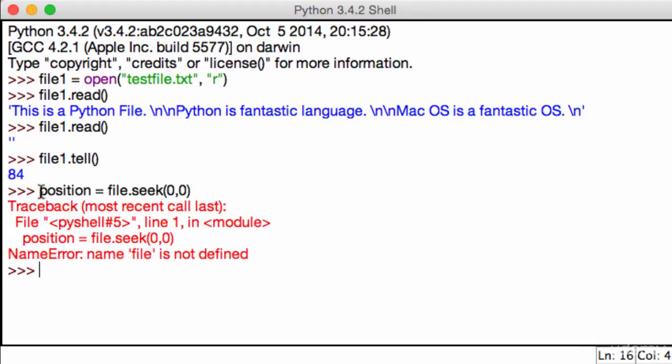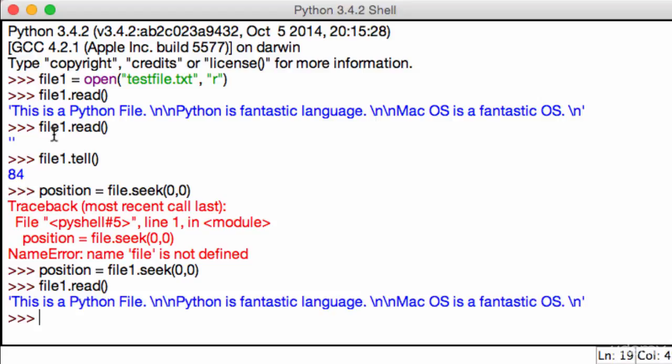Alright, looks like I forgot our file name was file1 and not file. So position is equal to file1.seek, okay? Now, I'm not even sure you had to assign it to a variable. Let's go ahead and try it out like this. Or actually, so file1.read, if you call this function again, you're now going to get the whole file.